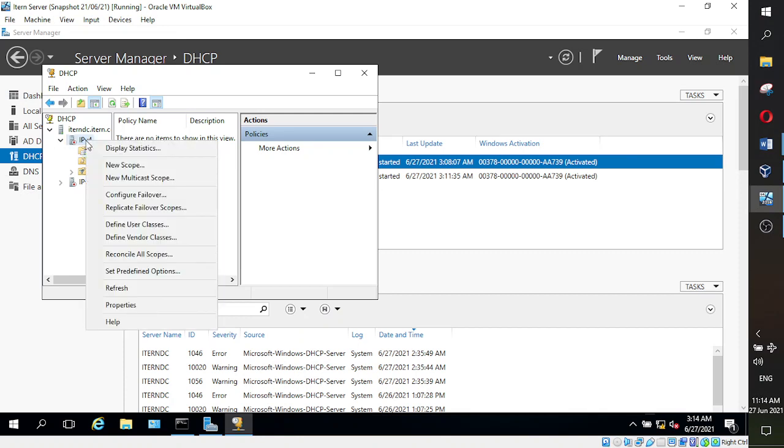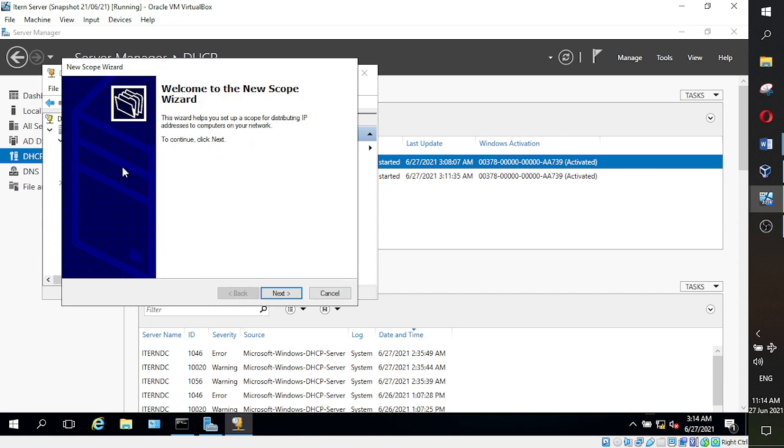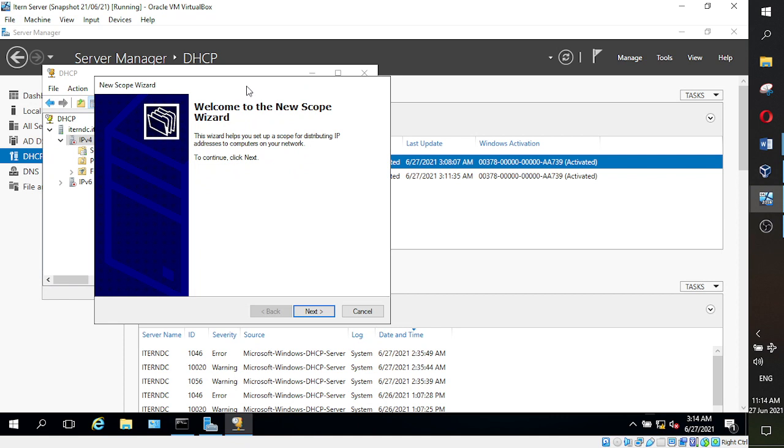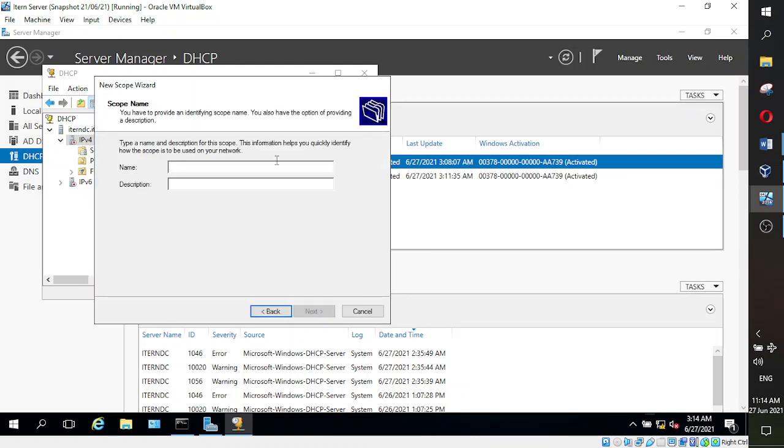IP version 4, you right click on it. New scope. Alright, so new scope means we want to define an assignment for the DHCP on this server, on this domain to work with. Next. So what's the name we want to give this new scope? Let's call it I10DHCP. What's the description? Let's say protocol for all I10 trainees.